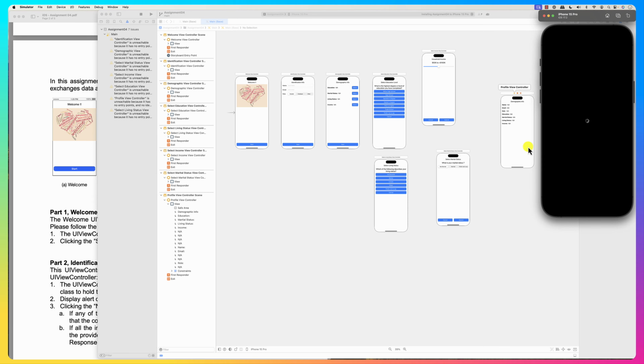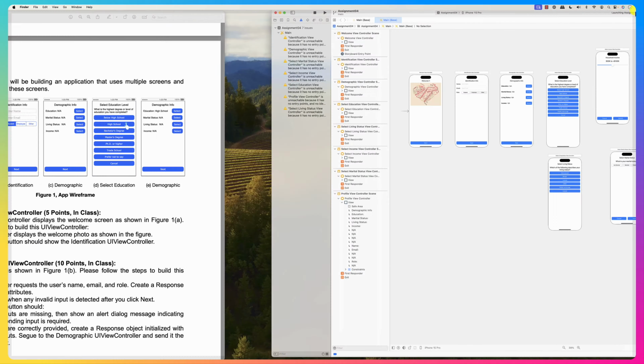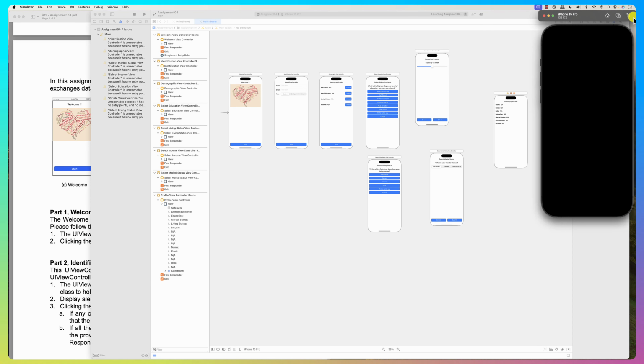And here is the simulator. Make it a little bit to the side here so you can see the simulator. Where is it? Here is the simulator. And then when it loads, it shows the welcome screen. Good. So here's the welcome screen, and we're good to go. It should show up now.